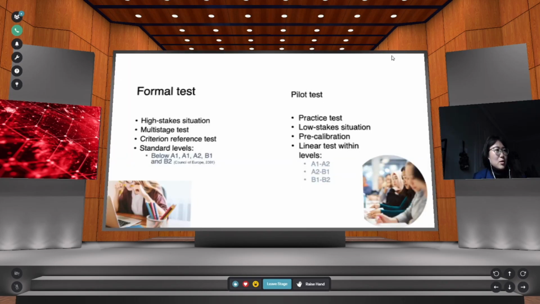So there are those two different test administrations we were motivated to investigate. The formal test is the official administration of the Norwegian language test. Items are operationally used in a multi-stage test form for high-stakes assessment, which means that a certain level of test results are used to apply for citizenship or for admission to higher education in Norway.